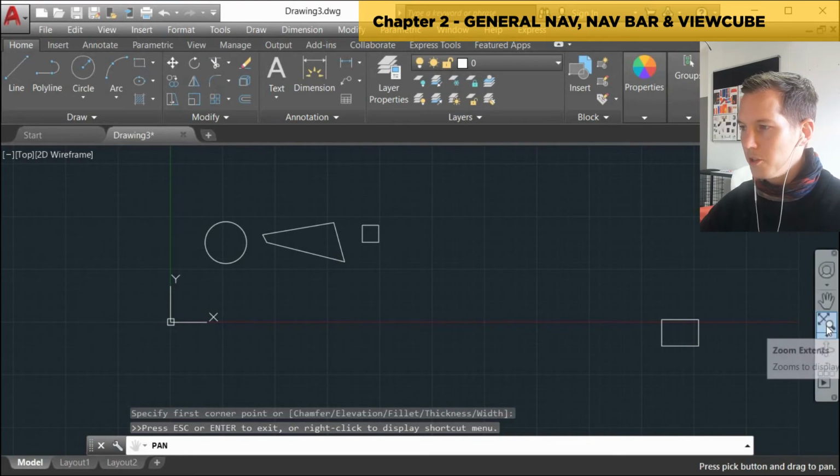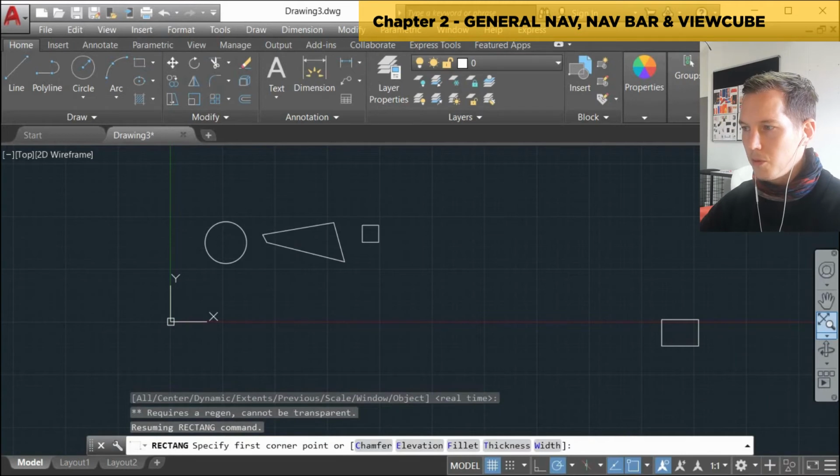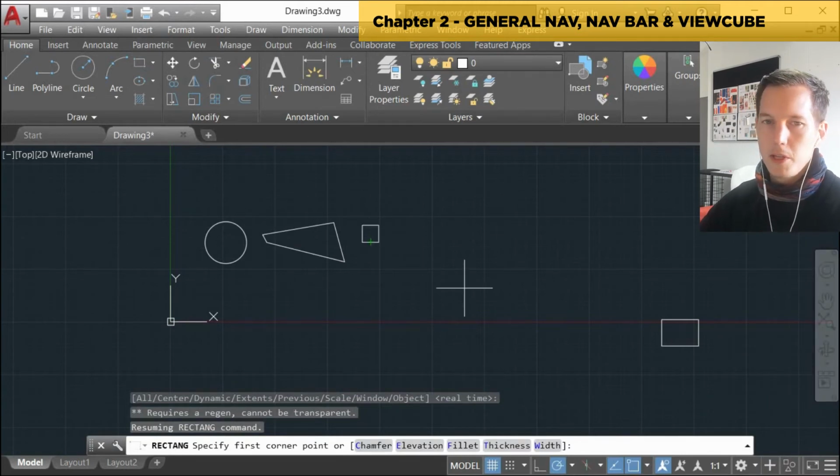And the last one here is zoom extents. And this is quite a useful way of zooming. What it does is it zooms the drawing out to the point where it can see the furthest piece of geometry that you've drawn, okay? It zooms it out so that everything that you've drawn is visible.